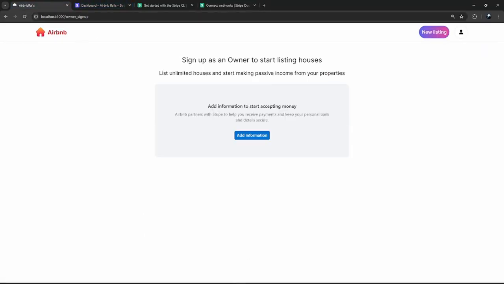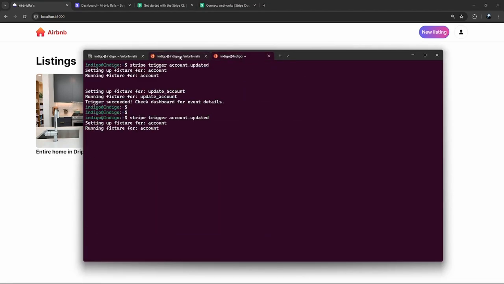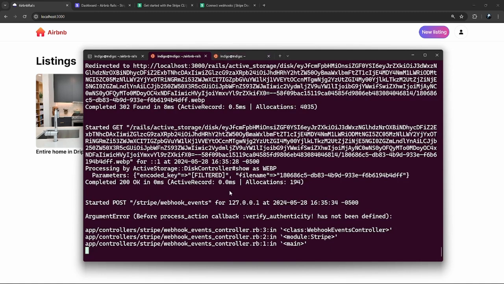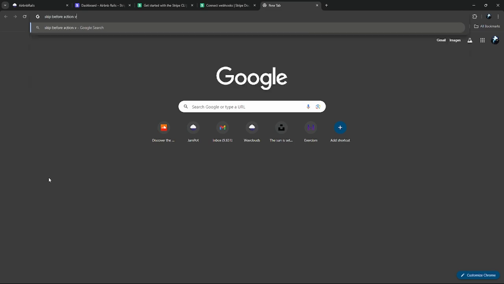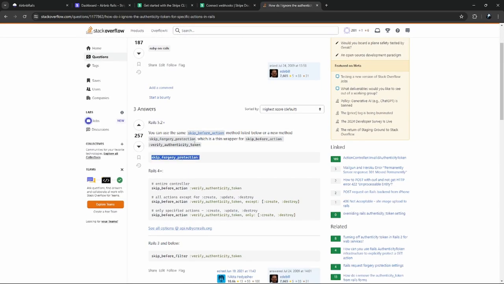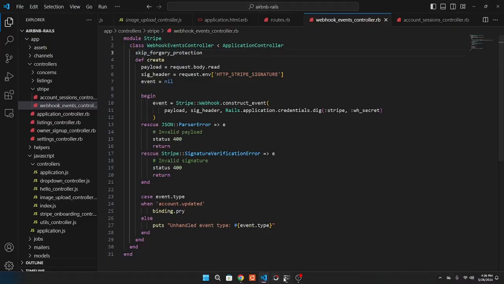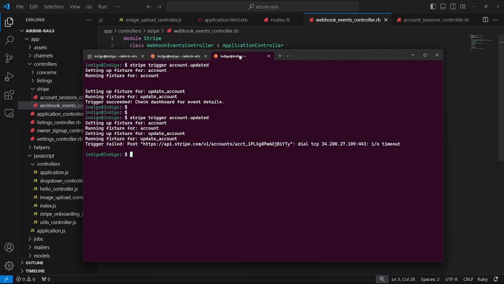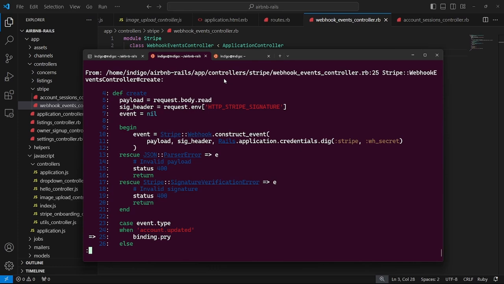All right, so I'm gonna try to get this to work. Let's trigger another event. Before action verify authenticity has not been defined. Whoops. Let me look up the code that I need. Skip forgery protection. So maybe just like this. I'll restart the server just in case, and let's see what happens. All right, we actually got it.